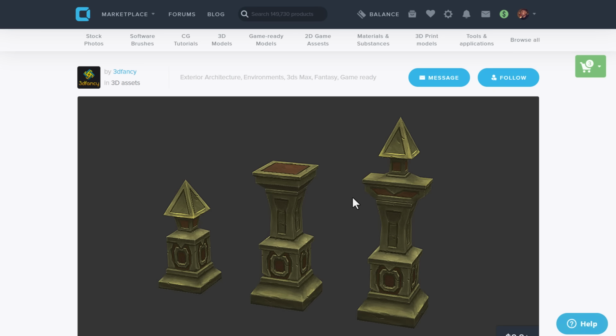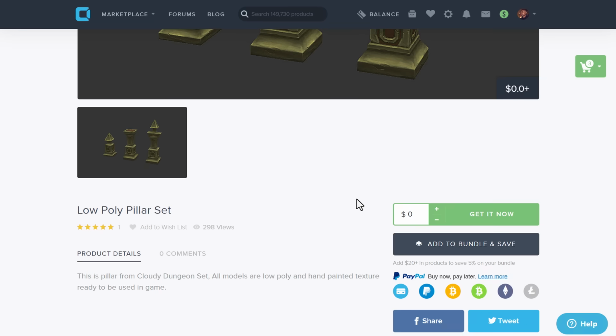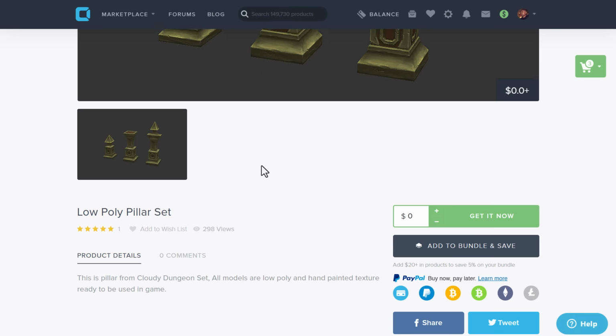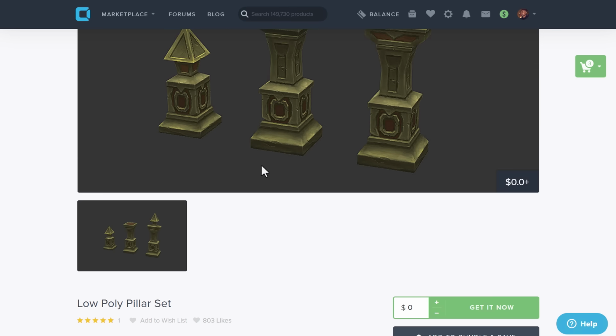Then we've got one which is pretty nice, and this is 3D assets that has to do with low poly stuff. So if you're looking for a low poly pillar set, this is also another one that is currently available. And just in case you want something like this, you can come through and check it out.